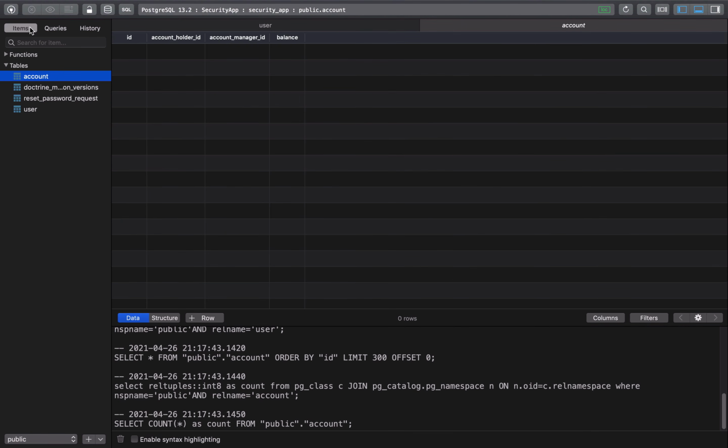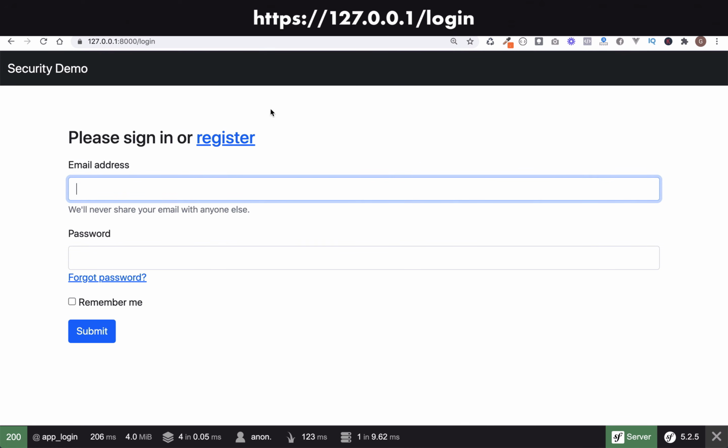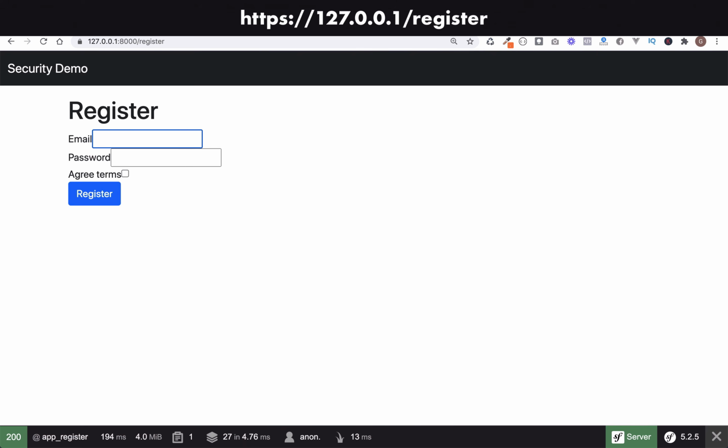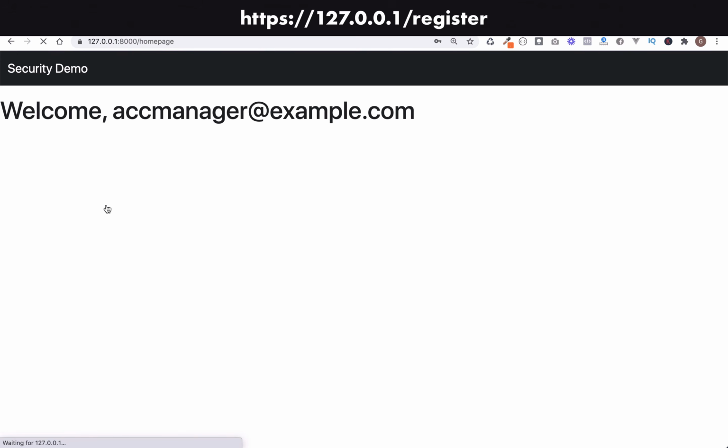And then over to the database. So here's our migrated table. In order to demonstrate what I want to demonstrate, I'm just going to create an extra user in the database who will act as an account manager for the account record that I'm going to create. So just make up any email address, password, then register.